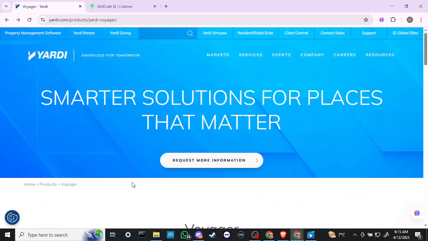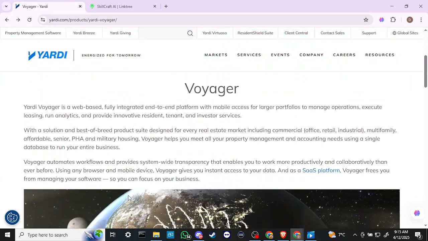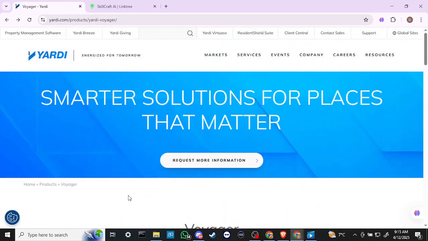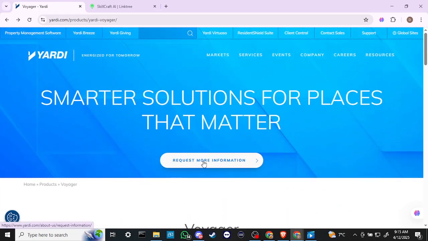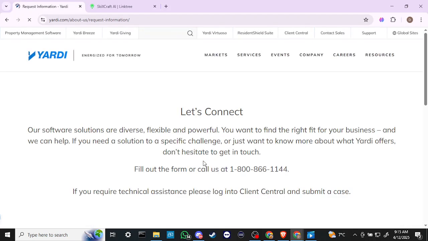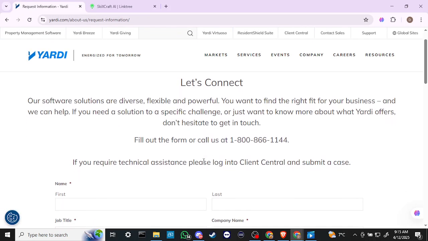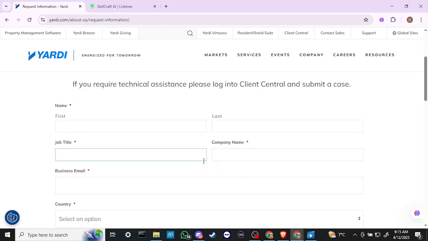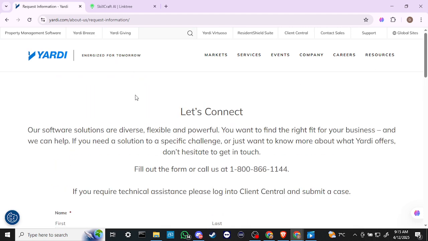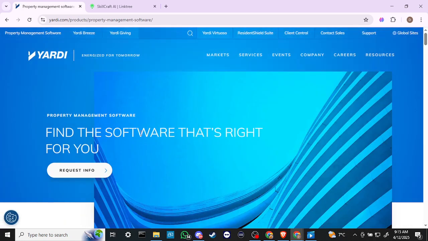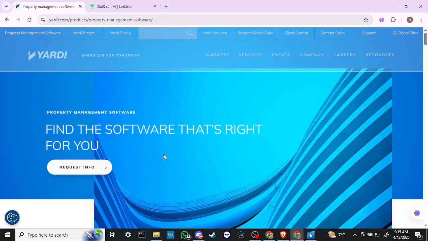So the first thing that you'll find here on the main page is if you scroll down here a bit, you'll see the option to request more information. So if you click on that, then you'll see here that you can give them a call. You can also put in your information. Up at the top left-hand corner, you'll see here where it says property management software. If you click on that there, then again, we can see that we can request info.